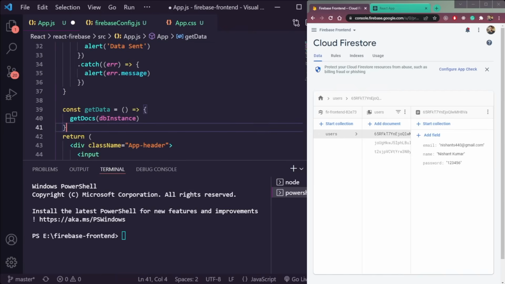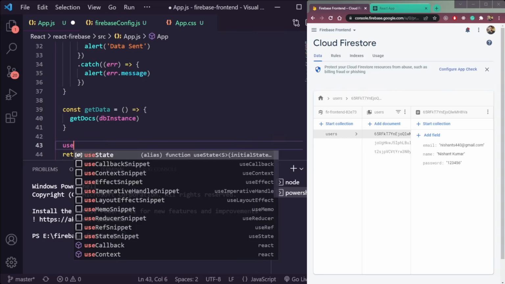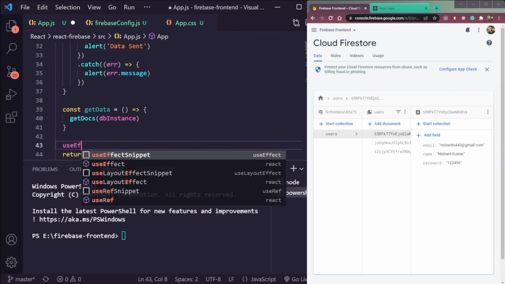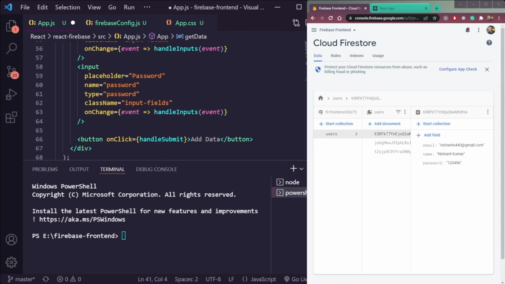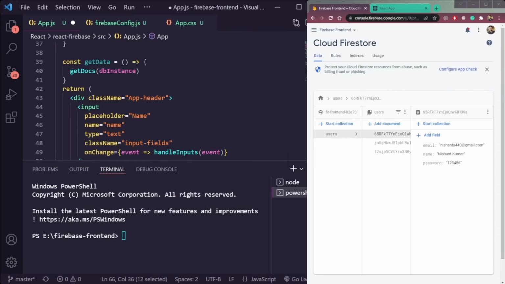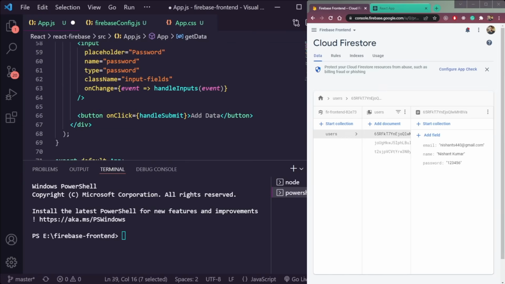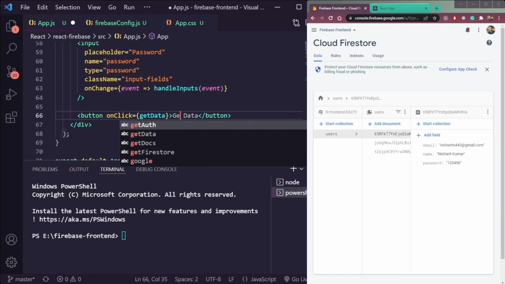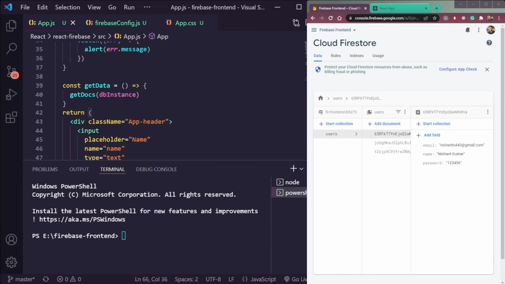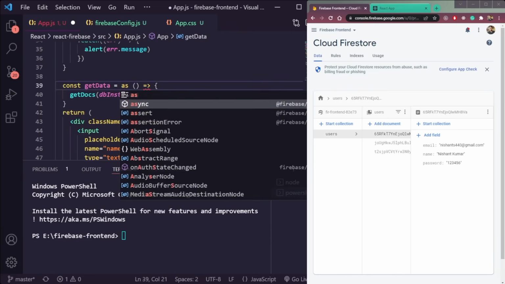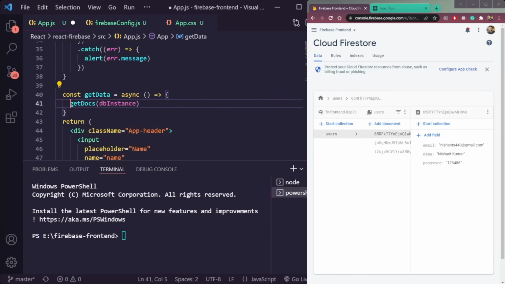So pass it, then simply create one useEffect hook, or you can do it like this also. On the button, just pass the function. If we click the button of add data, or let's say get data, this function will run and it will get our data. But we have to make it an asynchronous function, and here we will have to await this. And we will store the data inside one variable.